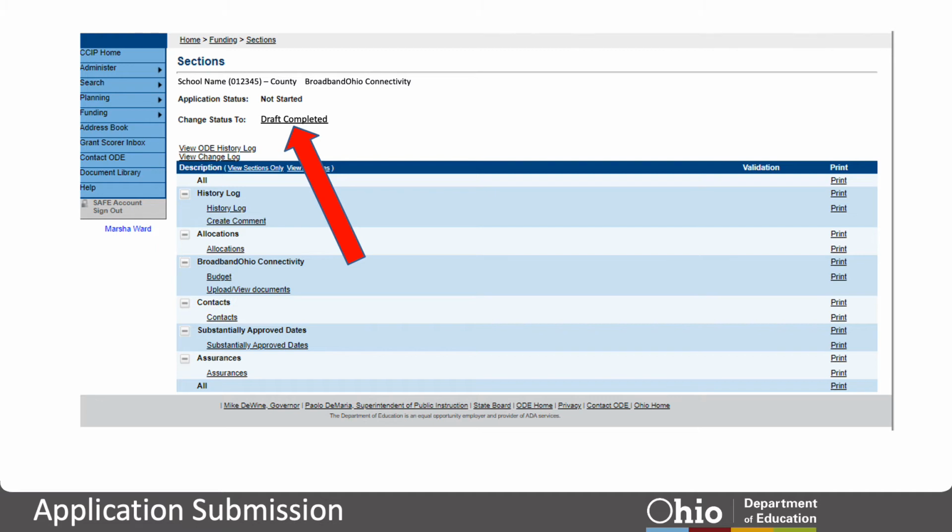The final step for application submission to the department is a status change to authorized representative approved. This action is taken by someone in your organization with either the superintendent or CCIP authorized representative role in OEDS. Again, if this person identifies an error, they can return the application for correction.